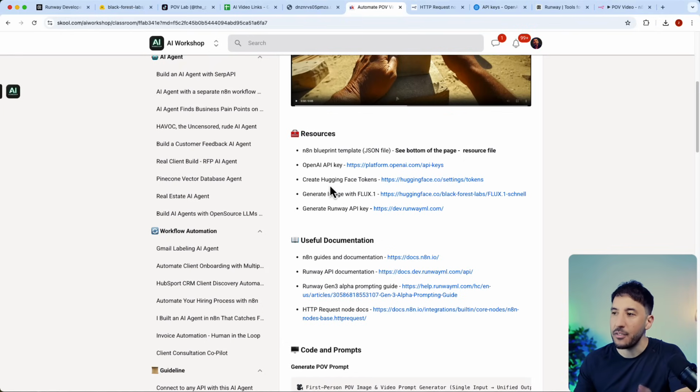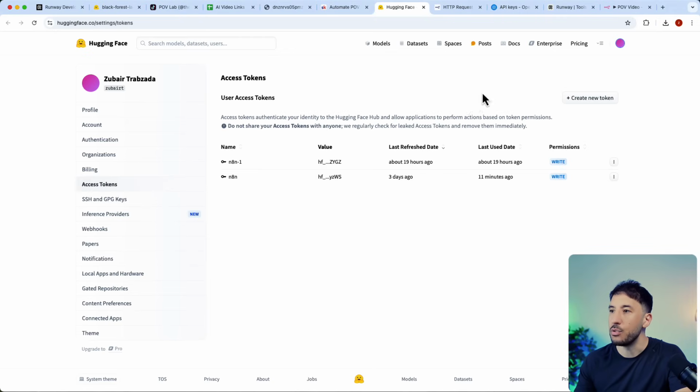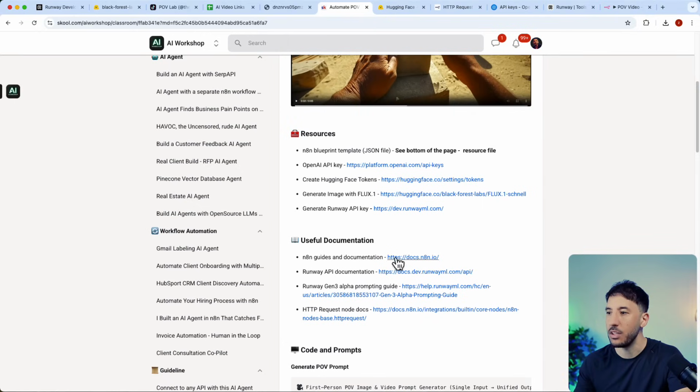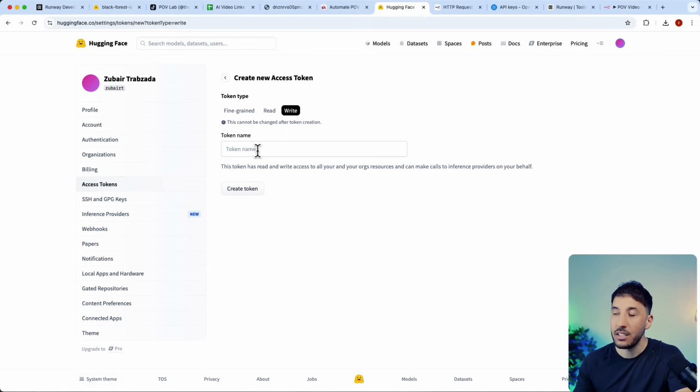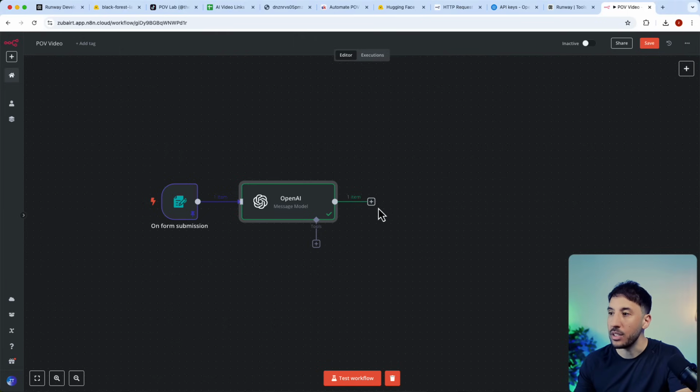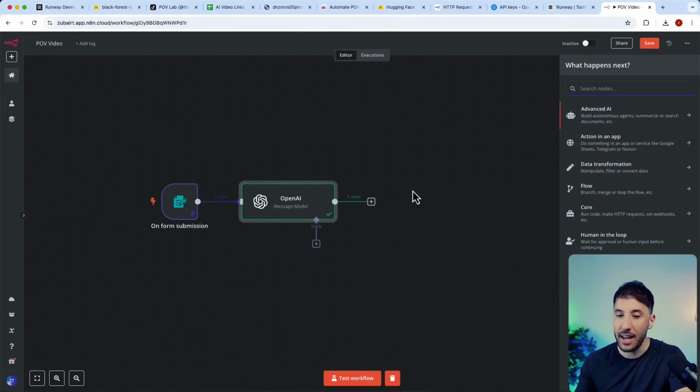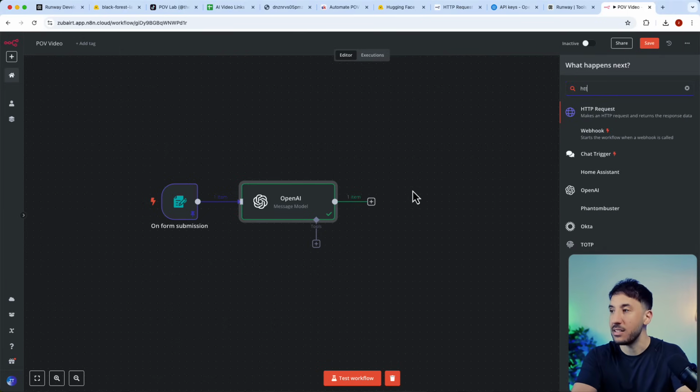So the way to do that, the first thing you need to do is go to Hugging Face and click on this link. And here you're going to generate a token. If you click on that link, it will bring you directly right here. If you don't have an account, you'll click on sign up. And once you're logged in, same thing, you just click on that link and it will bring you directly right here. You'll create a new token. You'll click on write. You'll give it a token name. You'll create the token. And once you create that token, you'll come back and this is what we're going to do. So the next step is we're going to add this HTTP request node.